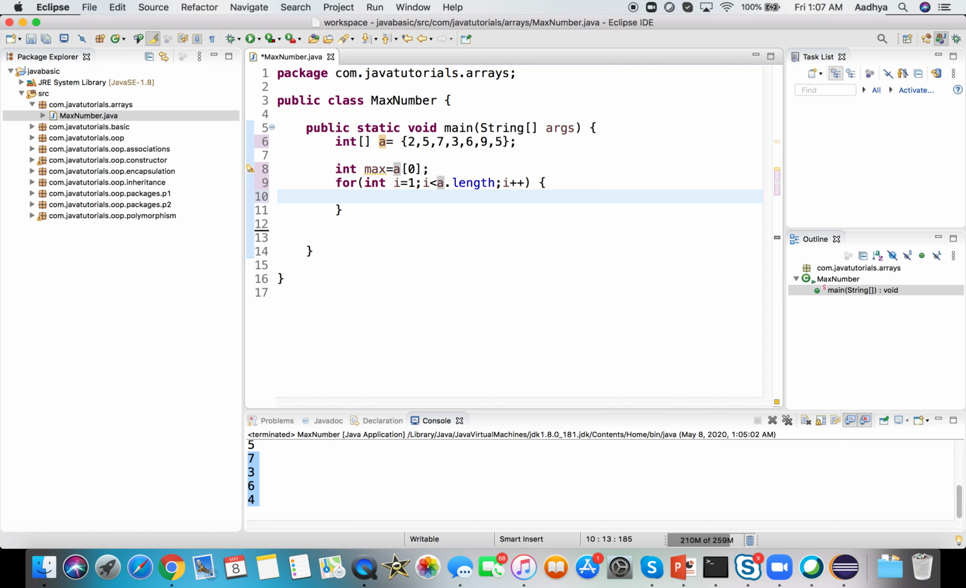Now I'm going to check first if the maximum value, which is 2, is going to be greater than 5. How do you get 5? It is going to be a of 1. a of 1 is 5. So 2 greater than 5. If 2 is greater than 5, what am I going to do? I'm going to basically swap it, right? So it should be the other way around.